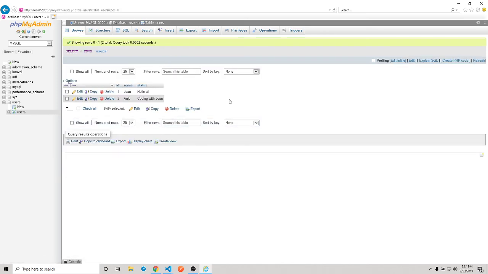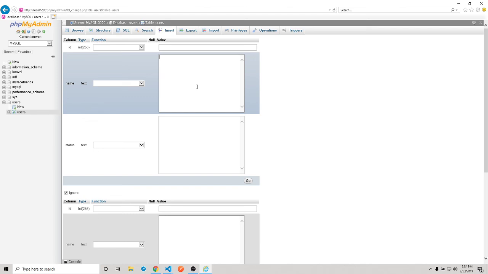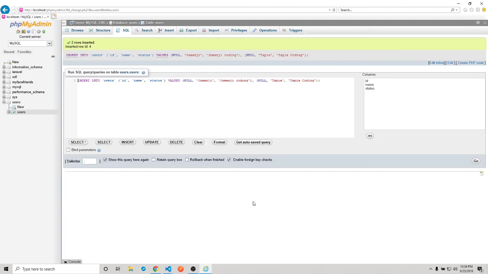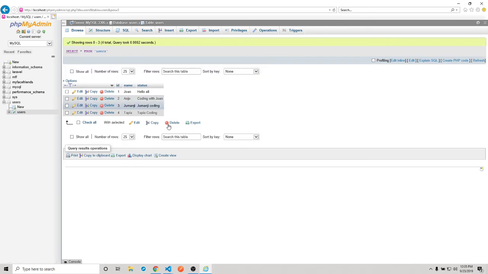So now in our database we have data Joan 1, so I think we need to add one more. I think Jumanji, coding, Anjo Tapia, coding. All right, so now we have data in our table, so four of that one.